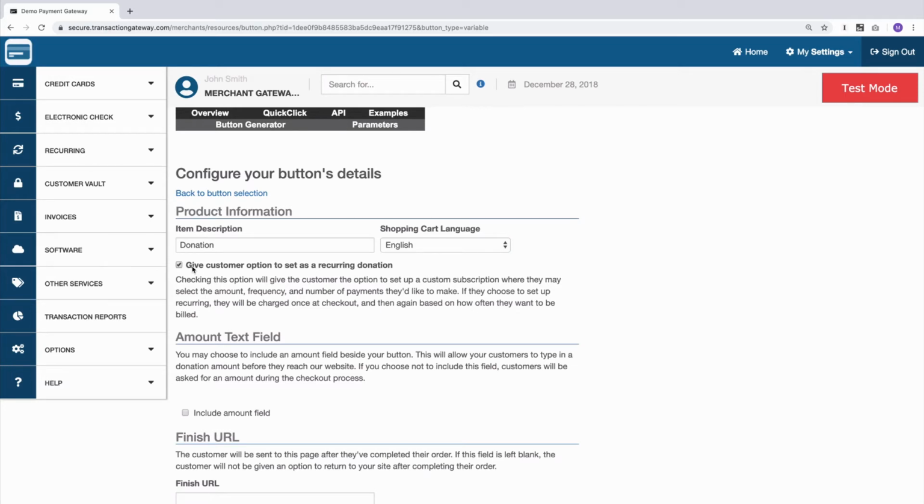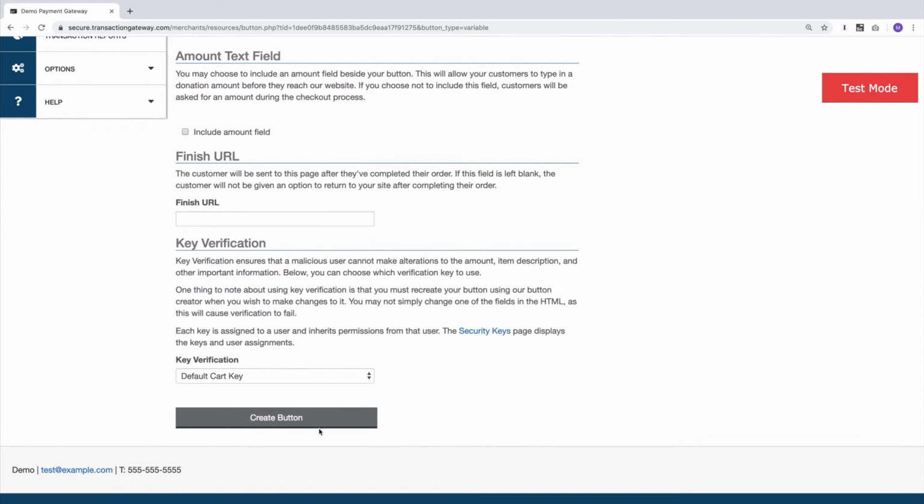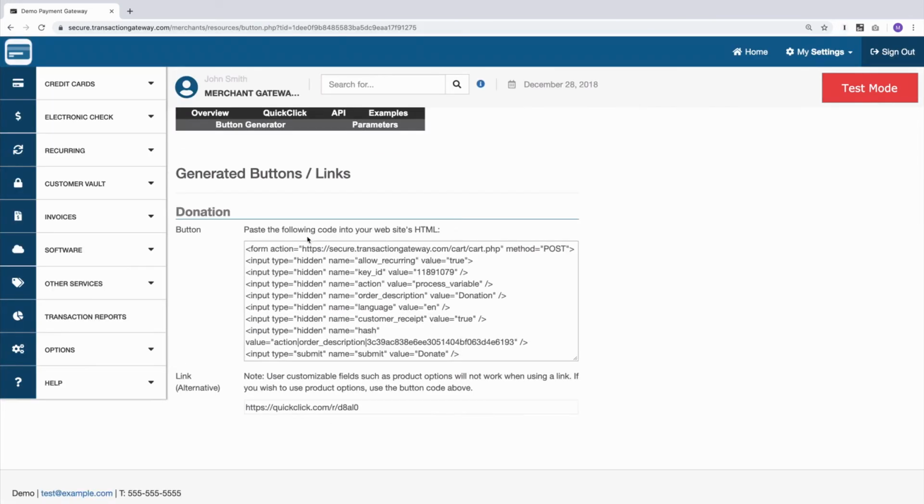So you don't have to check that, but if you do, it'll give them the option to set a recurring donation up. All these are very similar. When you create the button, it'll do exactly like the fixed price with button code and a link that will take you to the same page.